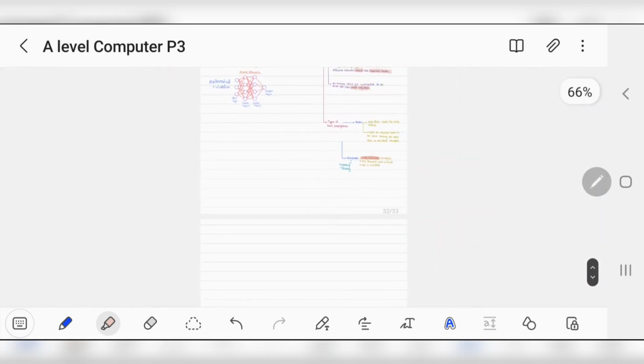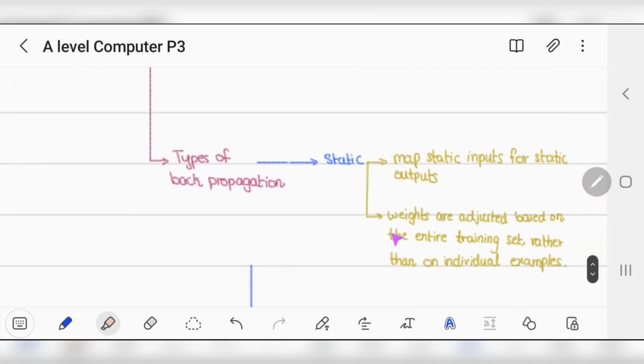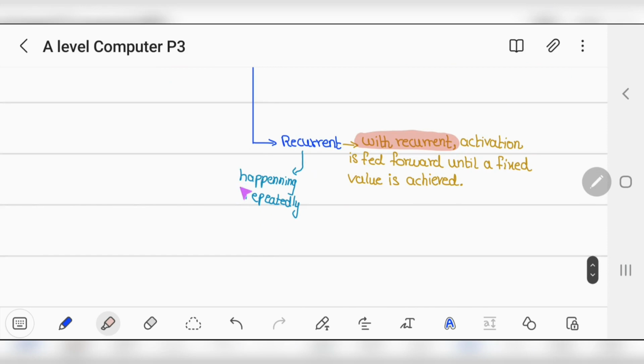There are two different types of back propagation. One is static, which maps static input to static output, which means weights are adjusted based on the entire training set rather than on an individual example. We use the entire training set to adjust the weighting, which is known as static back propagation. In recurrent, we are doing it repeatedly. Recurrent activation is fed forward until a fixed value is obtained.